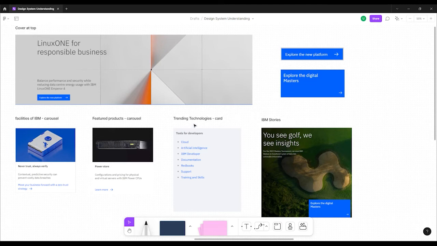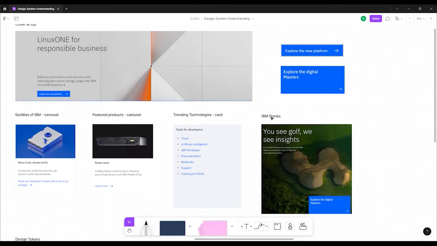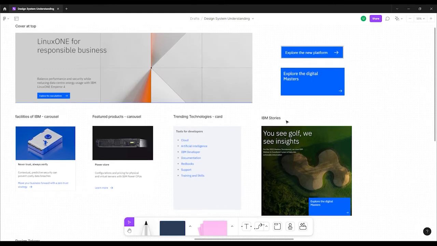And you can also see I did the trending technologies and I also wrote the IBM stories, and here I showed the buttons. So one thing you have to remember is that a pattern is something that also consists of many patterns.